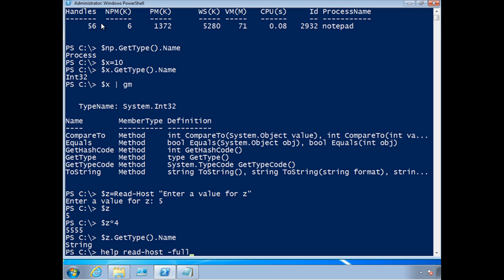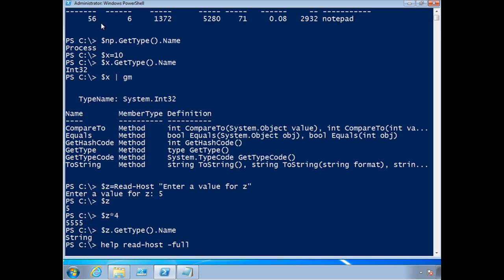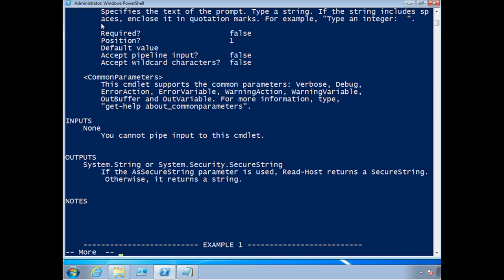So to figure this out, if we look at help for Read-Host and go down to the end, you can see that the output is either a System.String or a System.Security.SecureString. So basically, it puts strings to the pipeline. It does not write pretty much any other type of object.